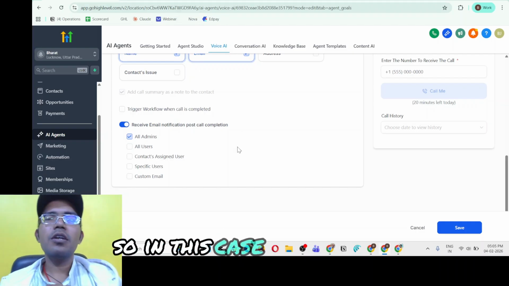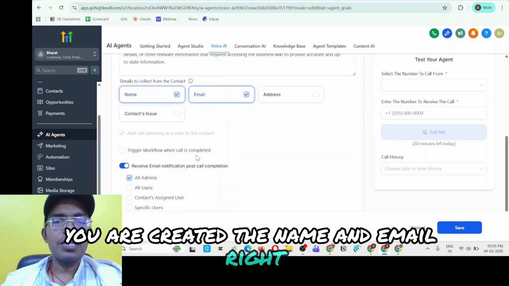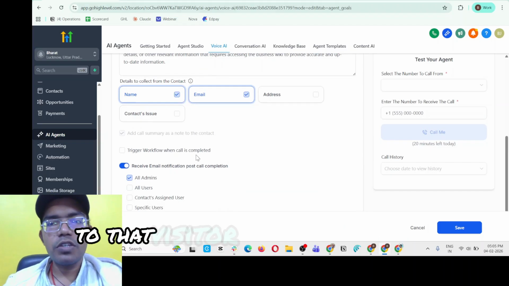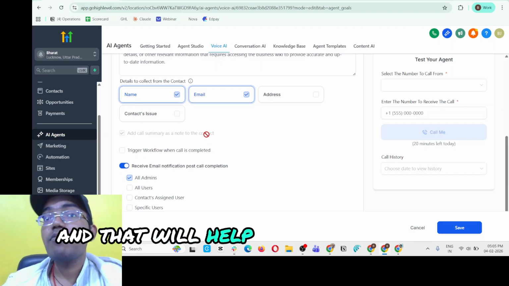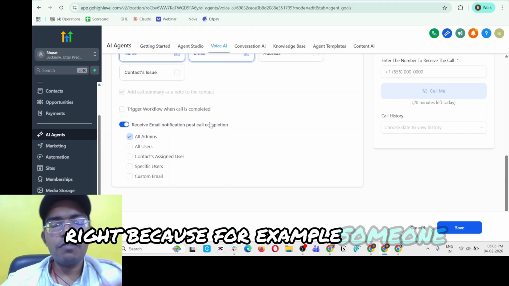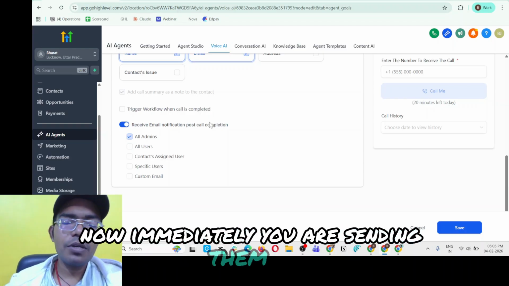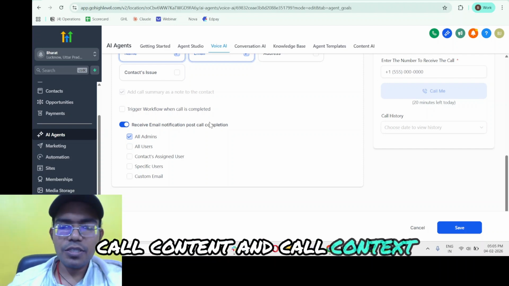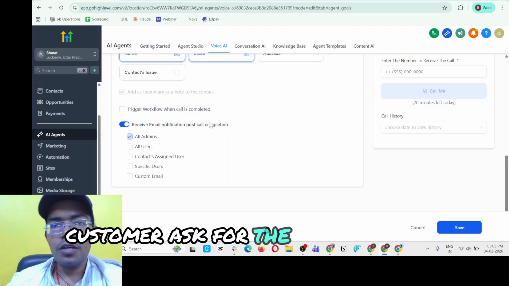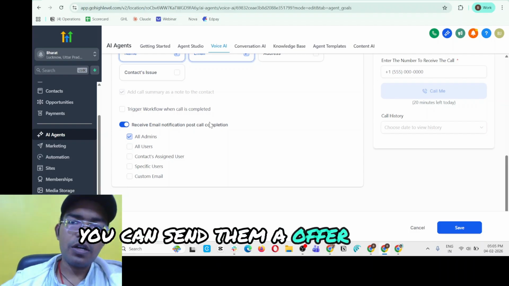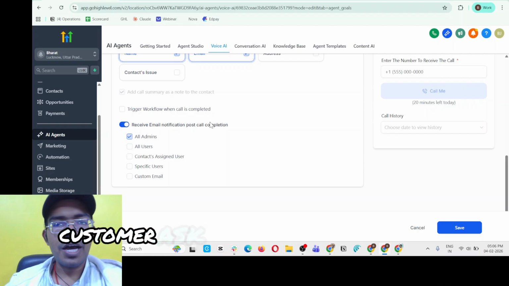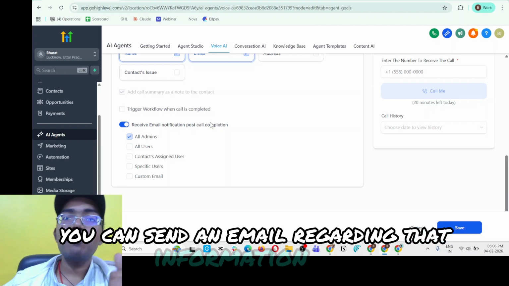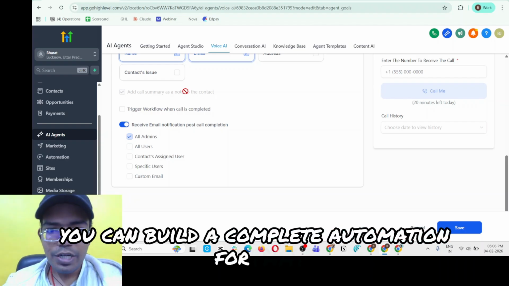So in this case, for example, you have collected the name and email, right? You can also create some kind of trigger that automatically sends an email to that customer, to that visitor that came to your website. And that will help you a lot to grow your business, right? Because for example, someone came to your website, now immediately you are sending them something based on the call content and call context. For example, customer asks sales related questions, you can send them an offer on the email. For example, customer asks queries related to your webinar or something, you can send an email regarding that information. Okay, you can build a complete automation for that.